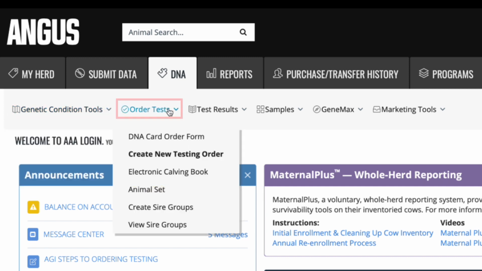Order tests. You can order new DNA cards for blood samples within DNA card order form. Then, when you are ready to submit testing, you can create a new testing order. It is imperative that you have submitted a new testing order before mailing your samples to the association. Please note that if you are needing a hair sample card, you must call the office.